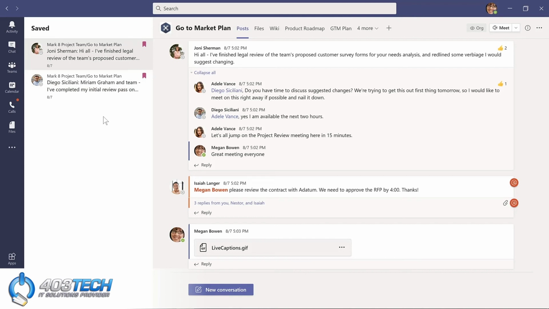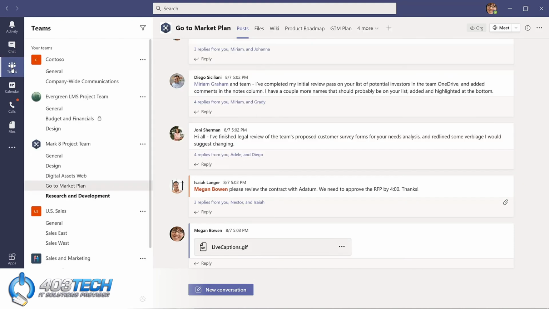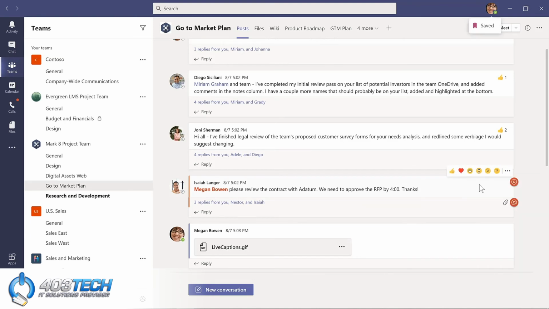Now this list is in chronological order and it can't be rearranged, but it can be a great way to focus on those key messages or conversations. And once again, we can unsave this message and we can continue to save other key messages that we're working with. Here, I'll save this. Now, if for any reason I change my mind, go back to More Options and unsave. And that's how simple it is to save messages in Microsoft Teams so you can focus on those key conversations.